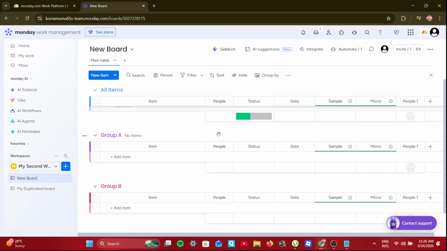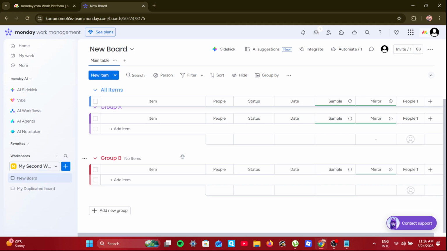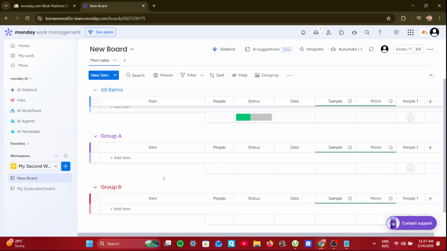As soon as the board opens, make sure your group structure is ready. You'll want one main group already in place, and then two additional groups that will receive items automatically based on status. In this example, the destination groups are called Group A and Group B. If you haven't created them yet, go ahead and add those groups now so the automation has somewhere to move the items. The names can be whatever works for your workflow, but for this walkthrough, we'll use Group A and Group B so it's easy to follow.